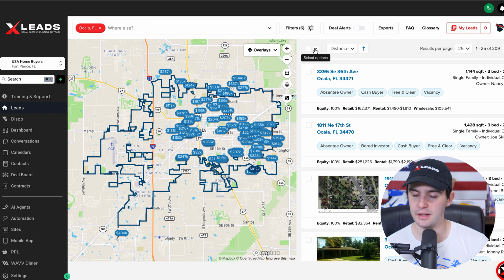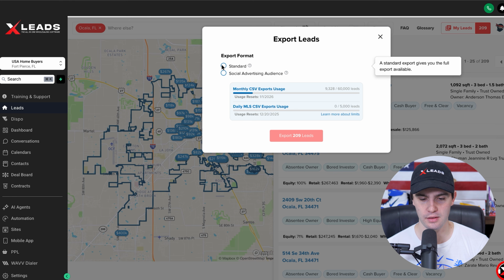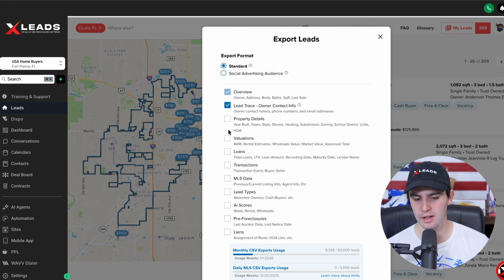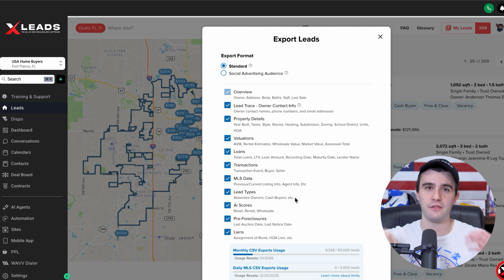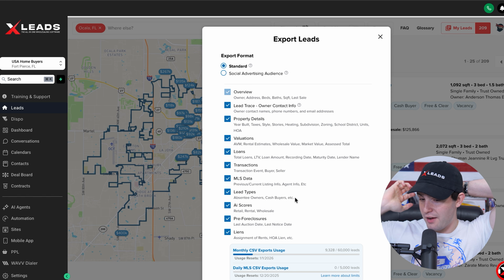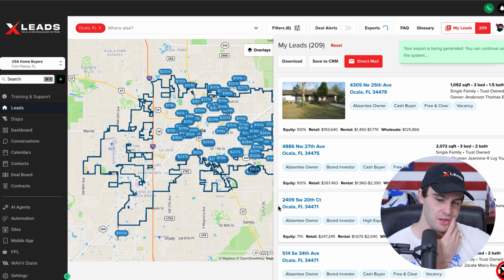So if I want to pull this list, I can just press select all, go to my leads, press download, standard, lead trace included, and I'd probably include all this information, and I can pull this data. Now for the X plan, you get 60,000 exports. On the basic plan, you get 25,000. So that means you get 25,000 skip trace records included. And you press export and you're going to download that list right there.